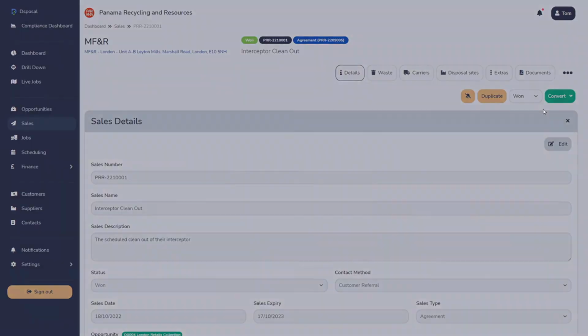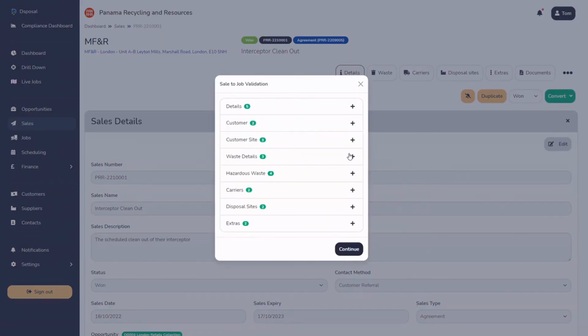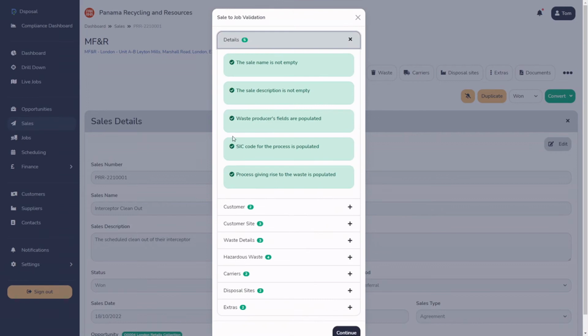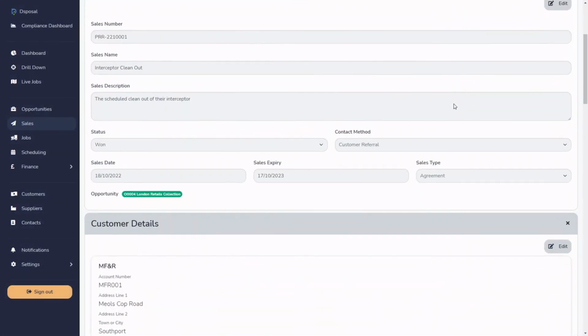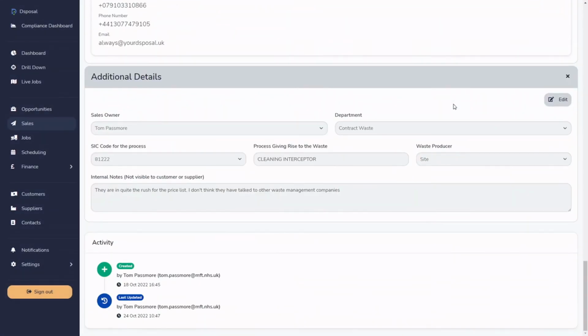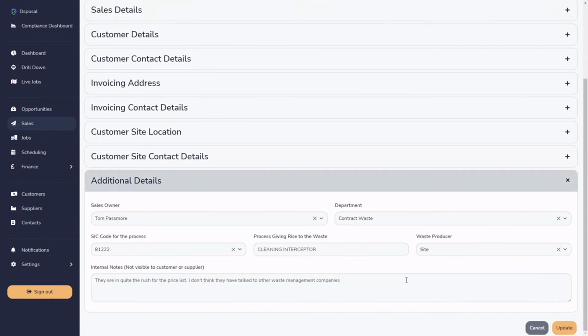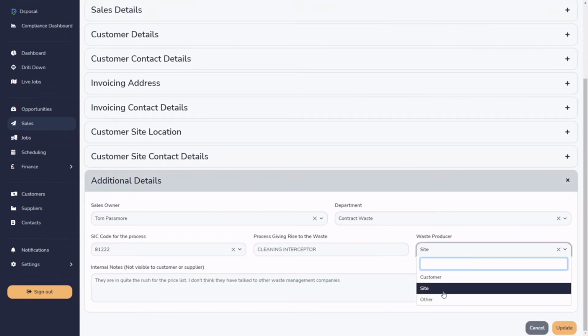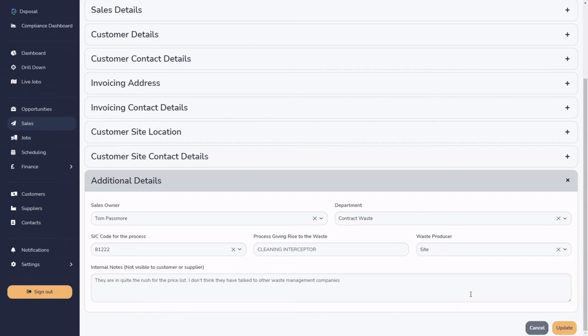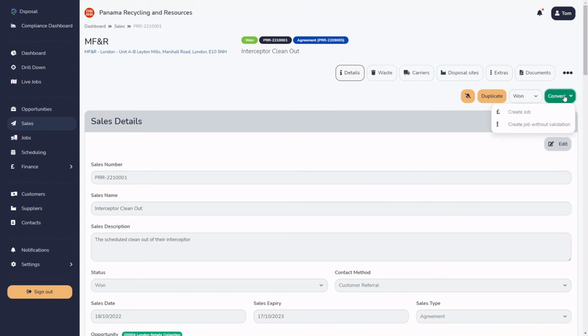So we've added in this information. Now we can see that the details here, so the waste producer fields, are now populated. So we know it's a site that was producing them, so that was the information that was coming through. If, however, it is a different organization or it's the customer that produced this waste, you scroll down here to waste producer in the additional details, and you pick the right area. This time, because we know it is the site producing the waste, we're going to leave it as site there. Okay, excellent.